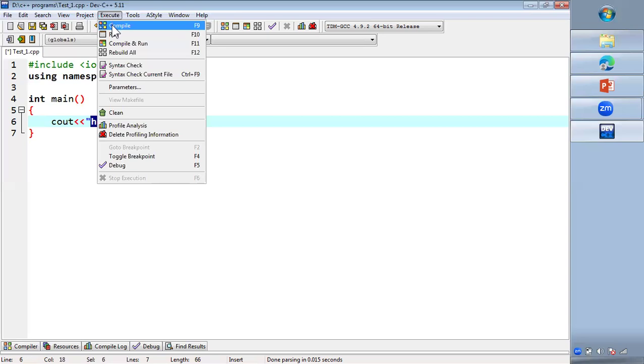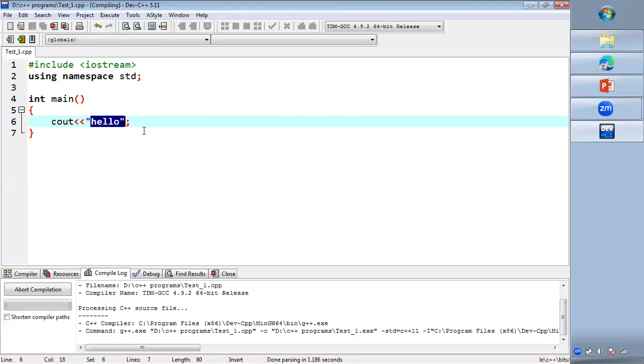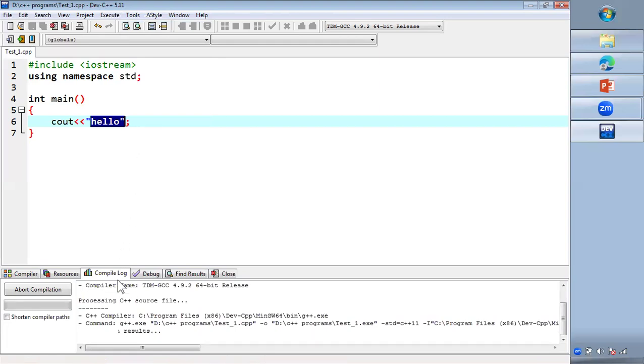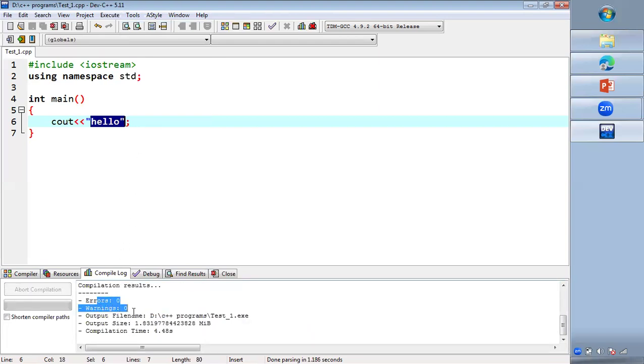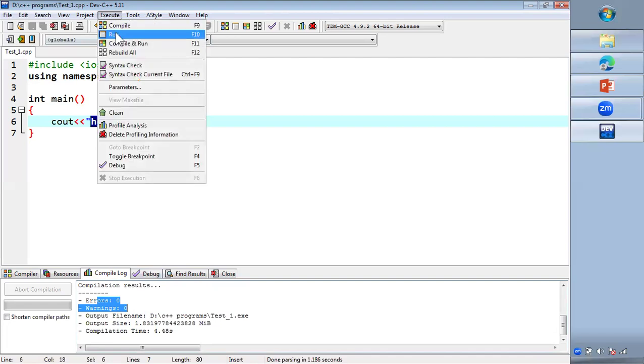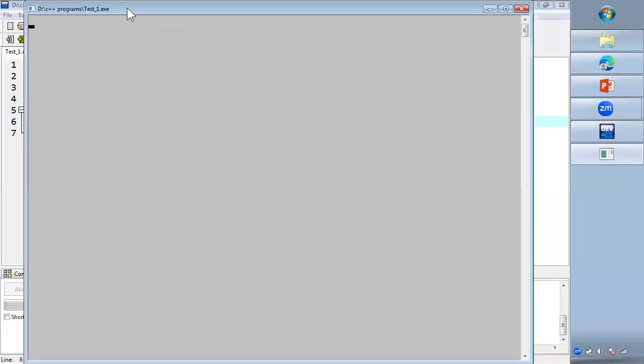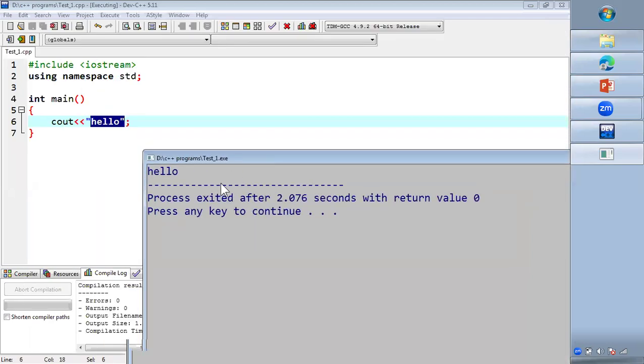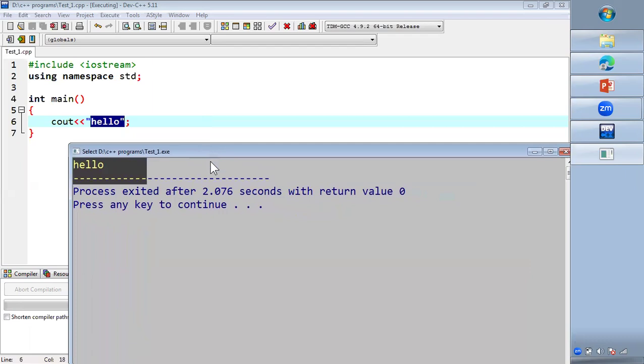So now execute, compile. Go to the Execute option and compile. If there are any errors, in the compile log you will see. So we have got no errors or warnings. Then again we can go to Execute and then run the program. So when we run, we get hello on the output screen. So this is how we execute a simple C++ program.